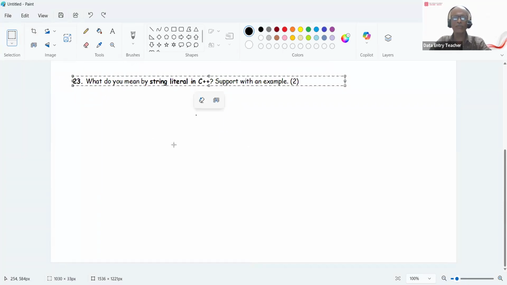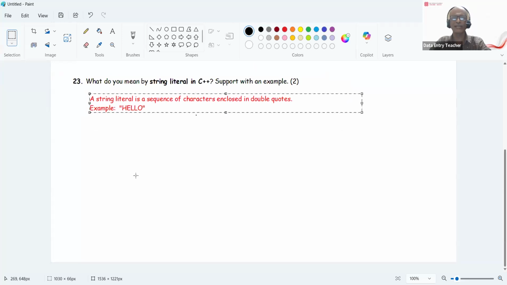Question number 23 is, what do you mean by string literal? A string literal is a sequence of characters enclosed in double quotes. Already I told you, an example is "hello". You can see there, right? So next one is find the output. This is a very good question.